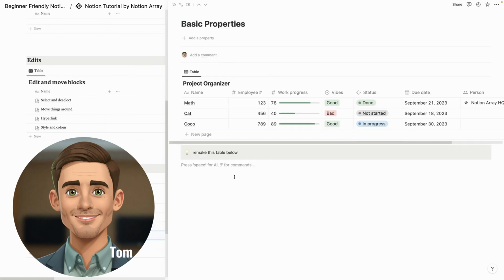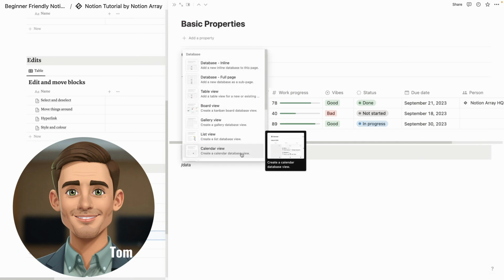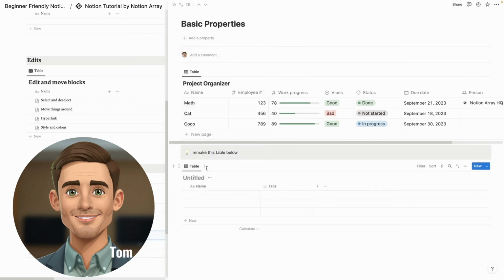Now let's take a look at the properties. Properties are all of the different columns that we have and we're going to remake this table, so let's take a look at that. So we learned that we can make a database by pressing /database and we're going to make it inline. Let's copy this title. Project Organizer. These are the default properties that come with the table. We're going to keep name and we're going to delete tag for now. We can delete it by right-clicking on this header and pressing delete property. And we can also resize each of the columns by clicking this.